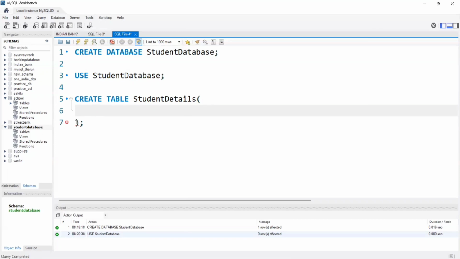In between parentheses, you can give column names. You can write in a single line also. Here also we can give column names. But for readability, I am writing in multiple lines. Create table student details. In between parentheses, we have to give column names.